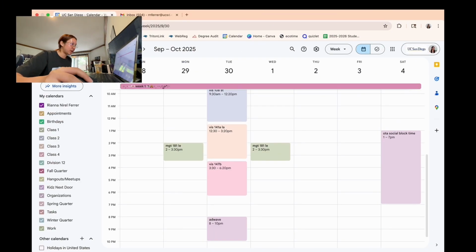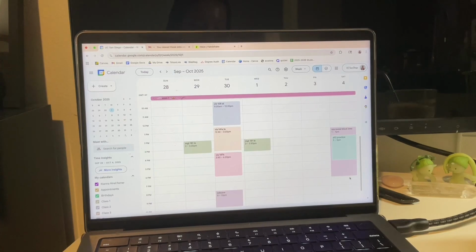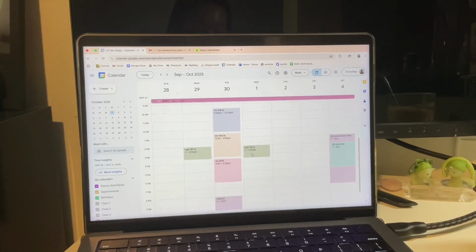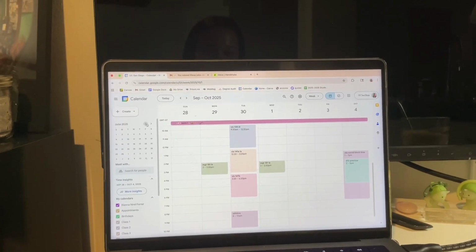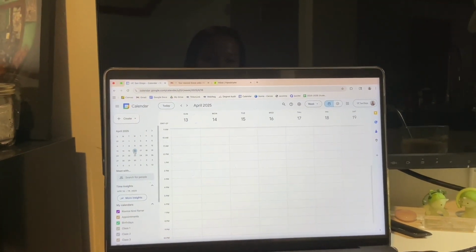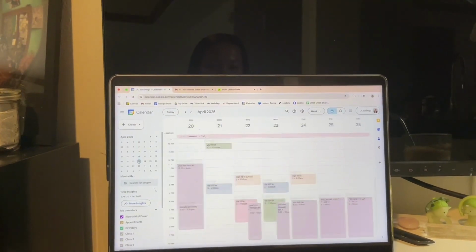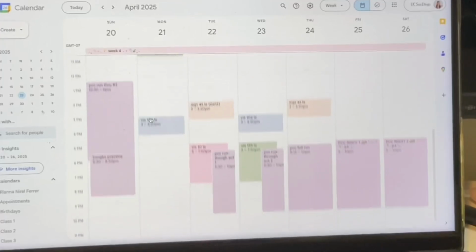So this is how my calendar officially looks. Tell me why my Tuesdays are insane and then everywhere else is blank. You guys should see my schedule from back in spring quarter. It was so brutal. Like, what is this?